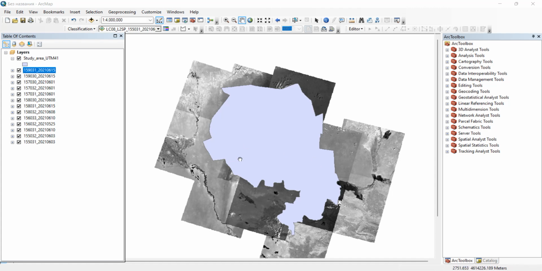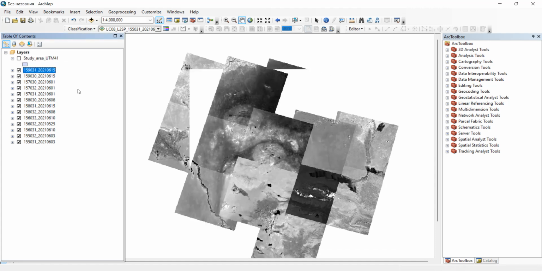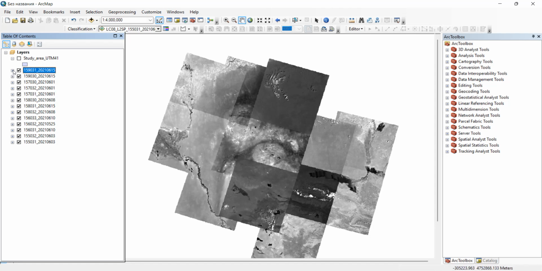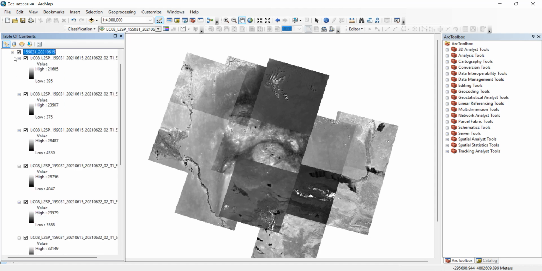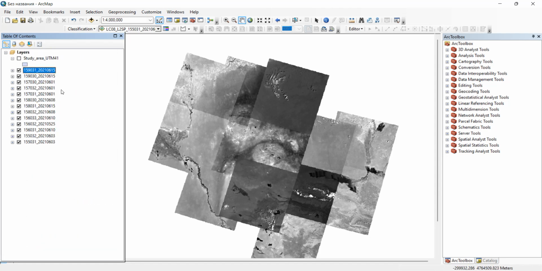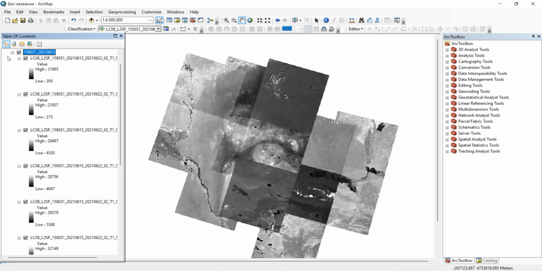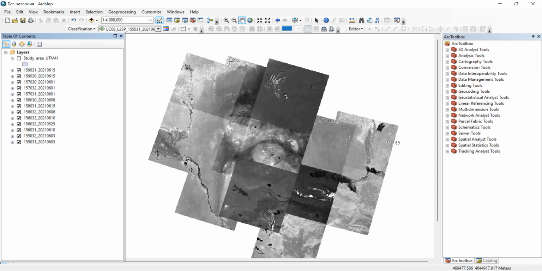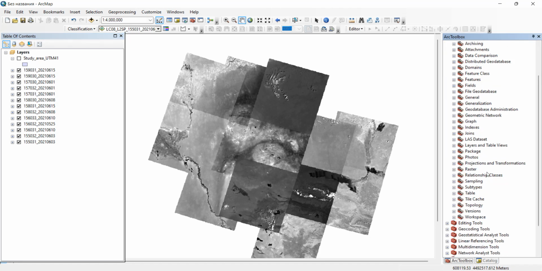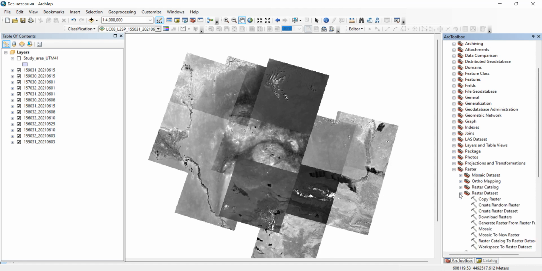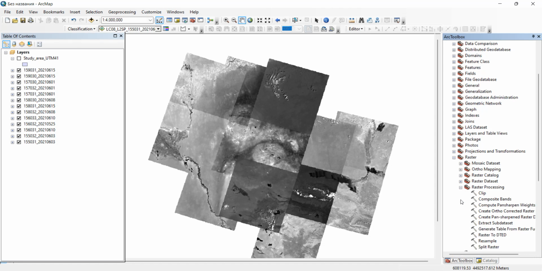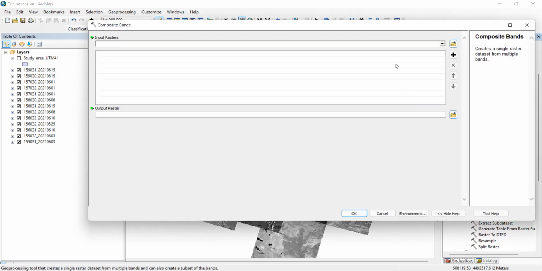So when we already added all our images and grouped them according to their path, row and date, now we should start to composite bands, because these are all separate bands, and we need to just stack layers, different multispectral bands, into one image. In order to do this, we will go to Data Management Tools, Raster, Raster Dataset, Raster Processing, and here is the function Composite Bands.